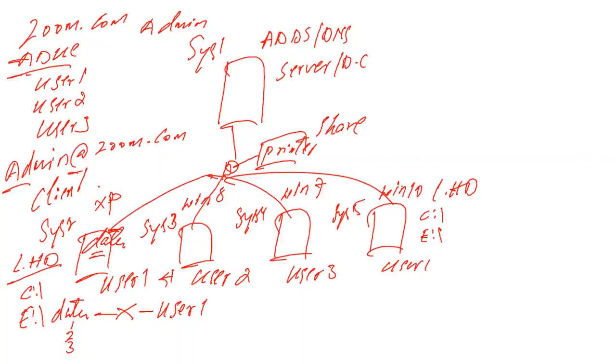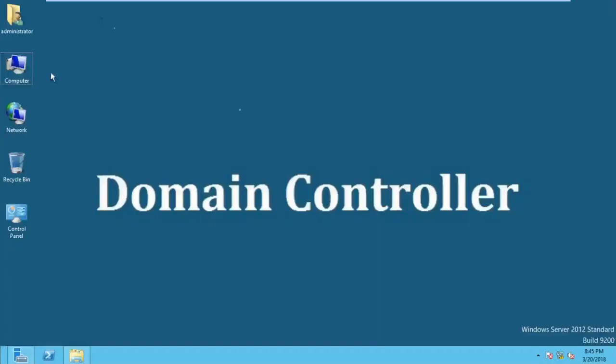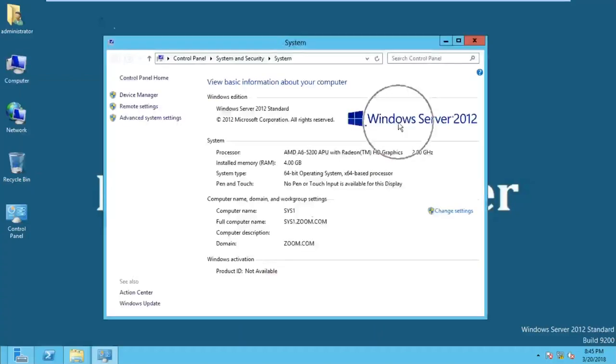But in the lab, for today's session, for today's practical, we require two machines, system 1 server and system 2 client. So you can see here, right now my system 1 is the server. If I right click on the computer icon and go to properties, this is my server. I'm using operating system 2012. This is my system 1. Domain name is what? Zoom.com.